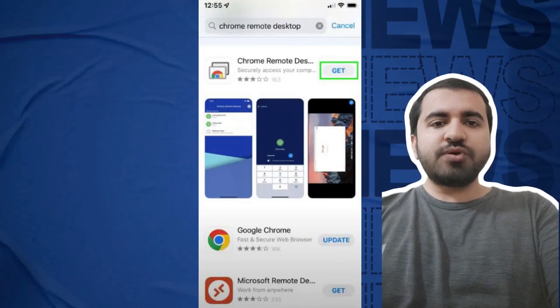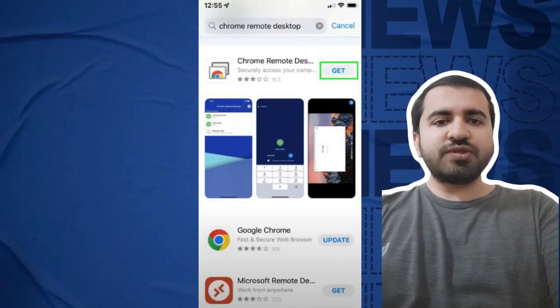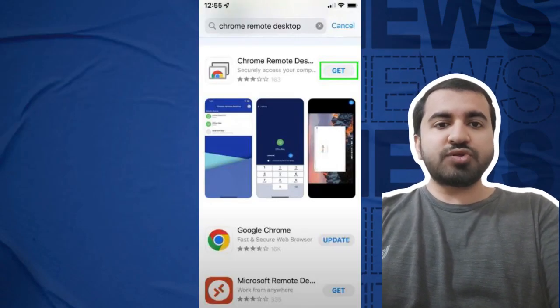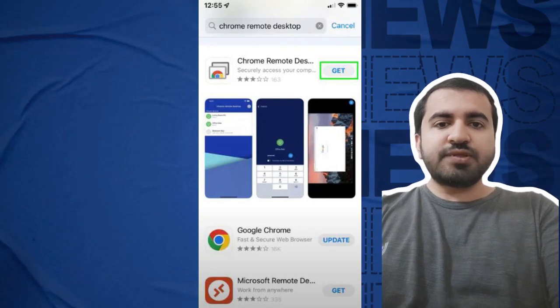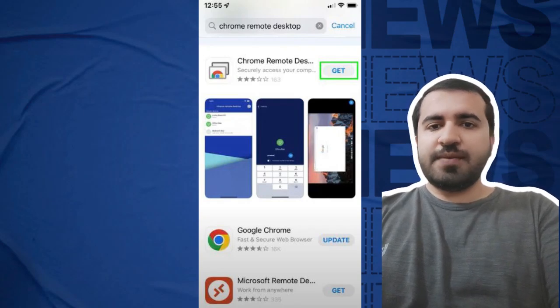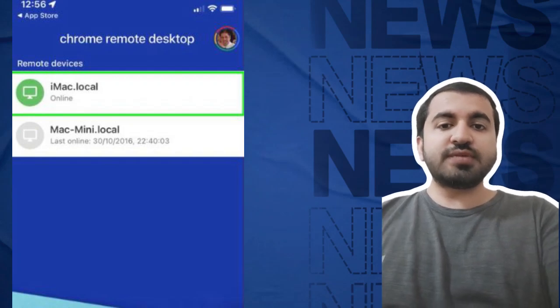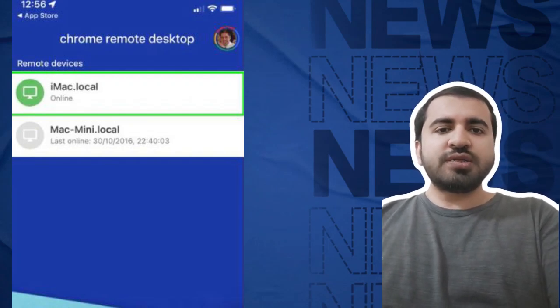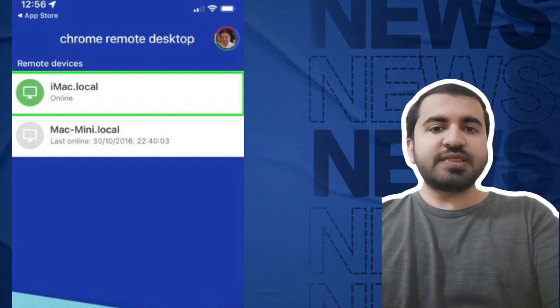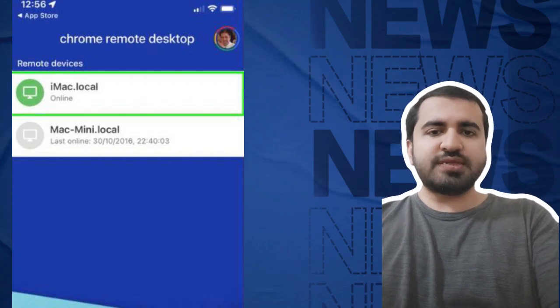Step 12. Now grab your iPhone and open the App Store. Once open, search for Chrome Remote Desktop and tap Get to download and install. Open the app. Step 13. Sign into the app using the same Google account details as before. You will now see your remote device. Click the Mac you want to remotely access.